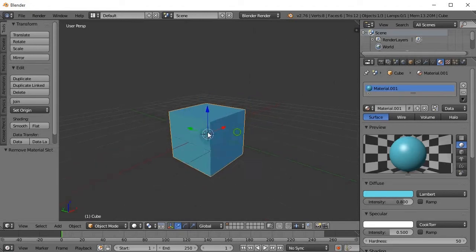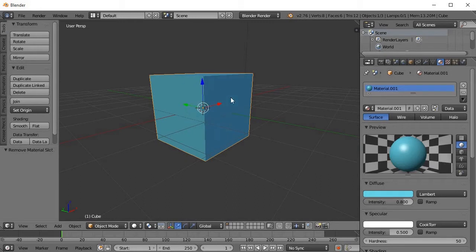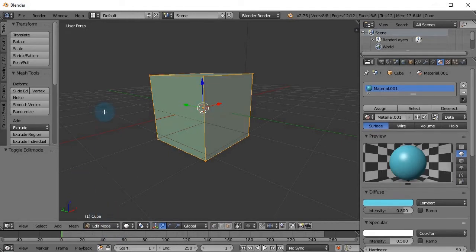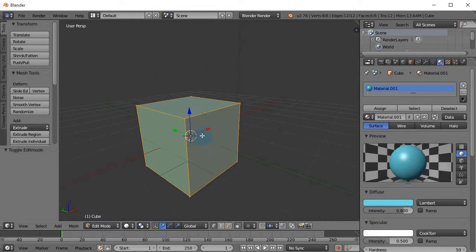First things first, make sure our object is selected. Then we go into edit mode. If we go down here, we see that we're in object mode. We should click that and choose edit mode. Then we're inside edit mode, and this is where you would be able to edit your cube. So I can select individual points right here if I right click.